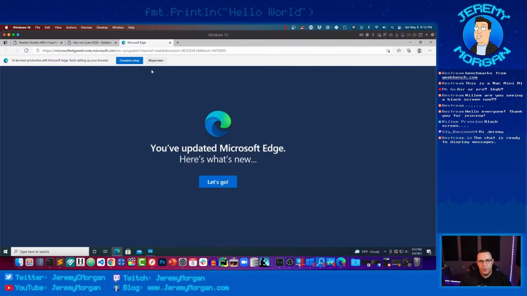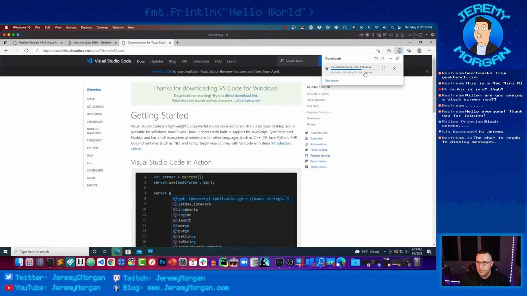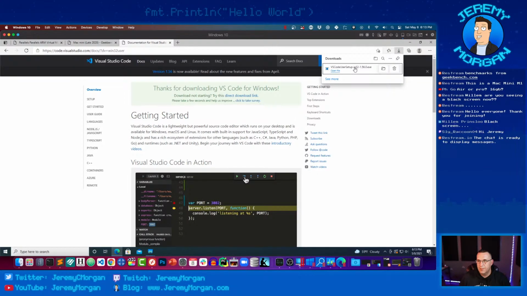I want to download Visual Studio Code. I thought I already did this, but maybe not. That's interesting. It says IA32. This probably will not work based on what this browser thinks my CPU is, but we'll see.